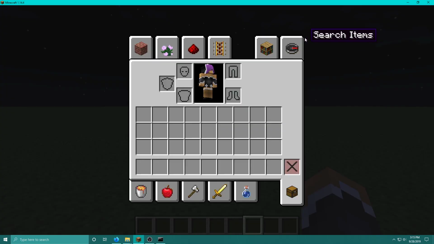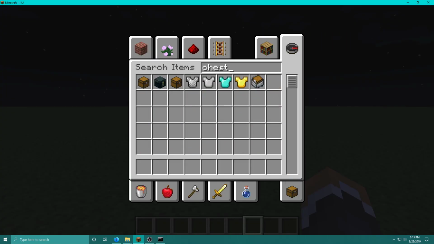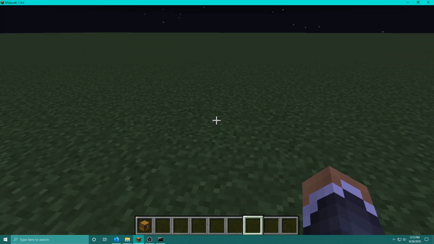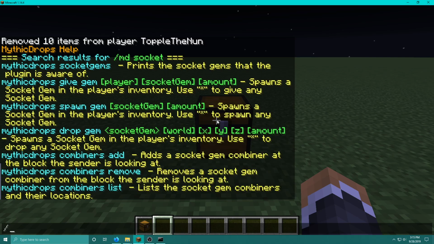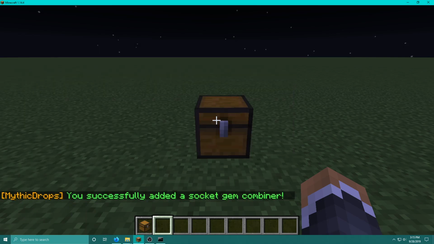All you need in order to make it start working is a chest. Place it on the ground or anywhere else. Look at it and type /md combiners add. You'll be able to notice nothing different about the chest immediately until you open it.